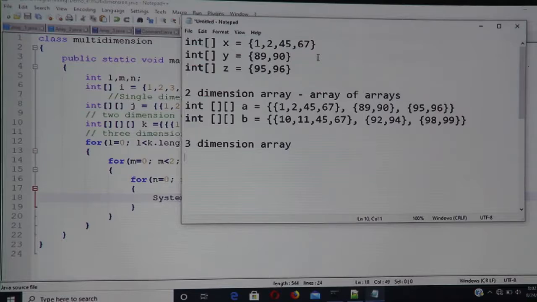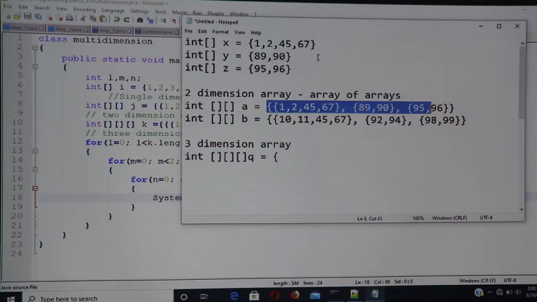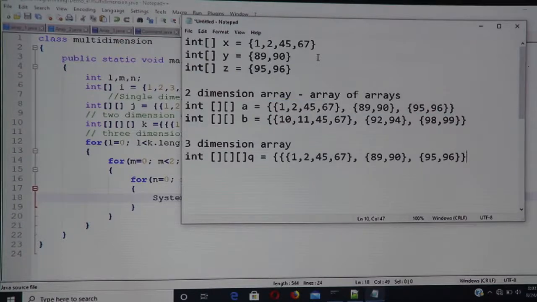In a 3-dimensional array, what I can really do is, if I have a 3-dimension array called z or called q, say for example, then I can take this and put it here, comma, and the second element, and the curly bracket close.